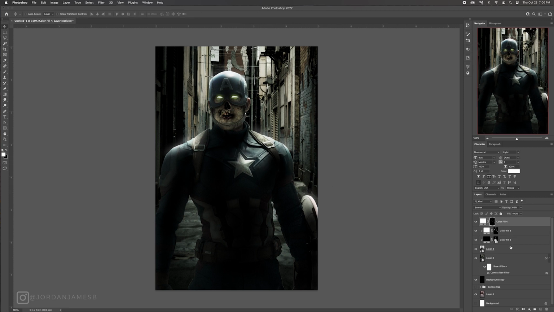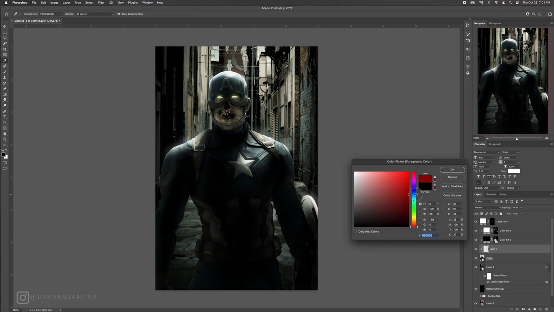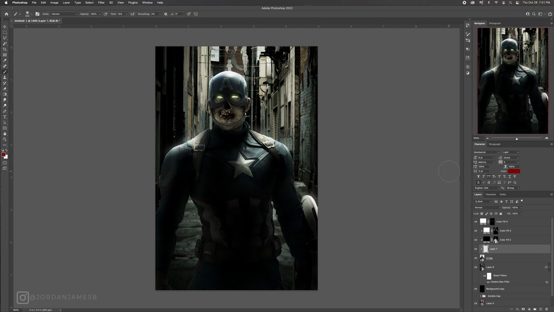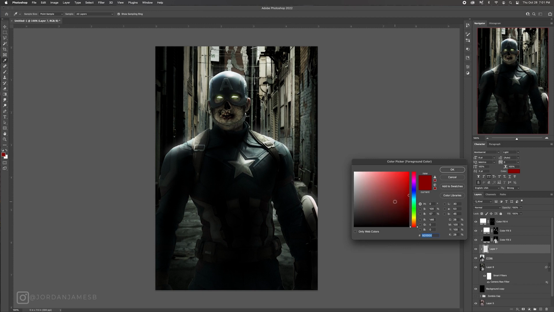All right, so next, what I'm going to do is go to the Captain America layer here. Call him Z-Cap. We're going to create a new layer, so it's already kind of clipped to it. You don't have to worry about that. We're going to get the brush tool and change our foreground color to a dark red. Hit OK. You can use the exact one, just don't go too bright or too dark, otherwise it's not going to look like it's there.